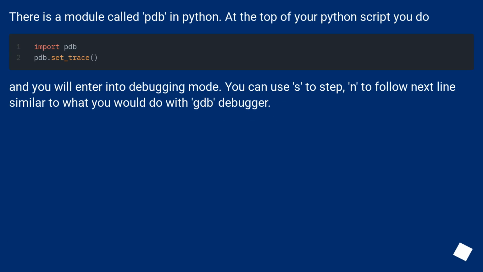There is a module called PDB in Python. At the top of your Python script you do import pdb and set_trace. And you will enter into debugging mode. You can use s to step and n to follow next line similar to what you would do with GDB debugger.